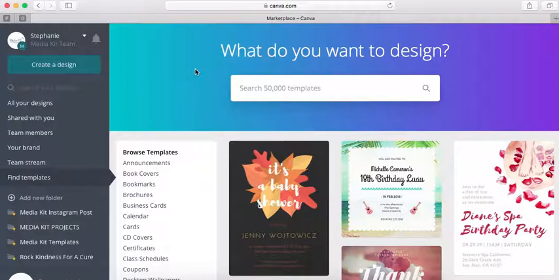But today I'm just going to show you a very simple template, and a simple template that I use on a frequent basis is for Instagram. So let's just jump right in.